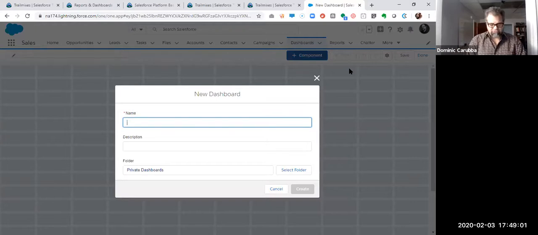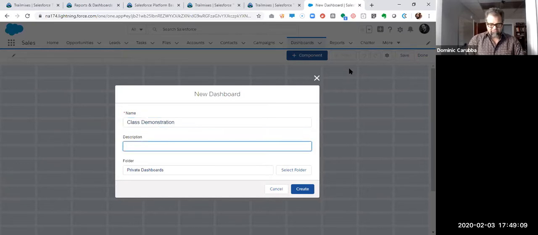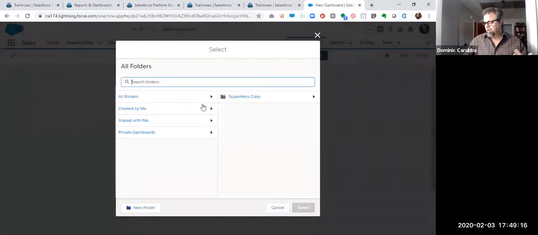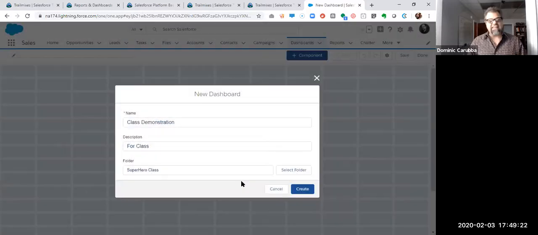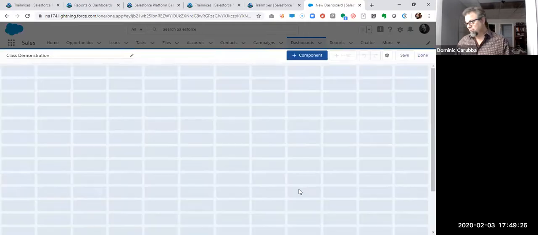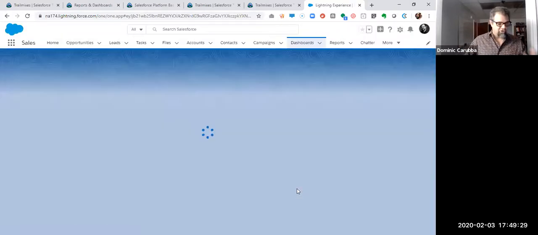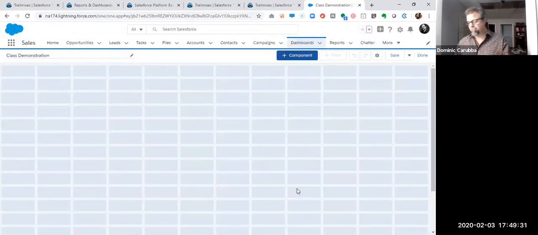I'm going to call this one class demonstration. And I'm going to put it in my public folder. I can even create layers of folders up to three levels, which is almost too many. Folder, subfolder, and deep dive folder.